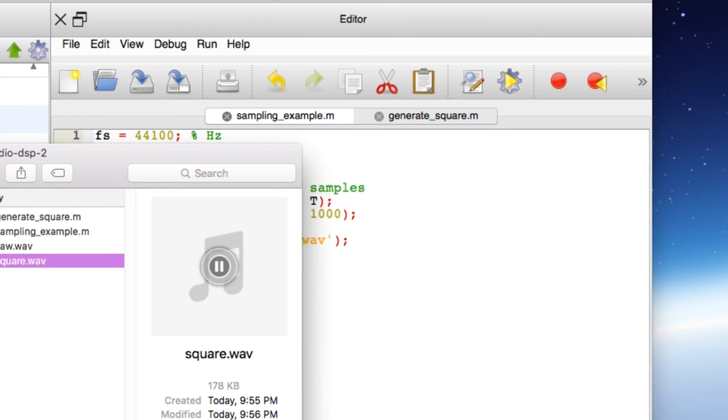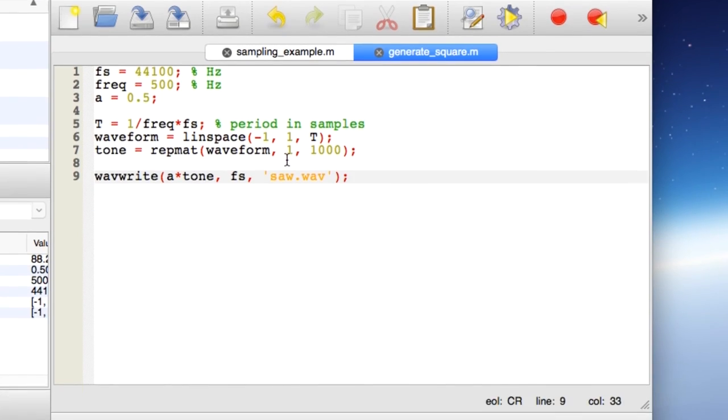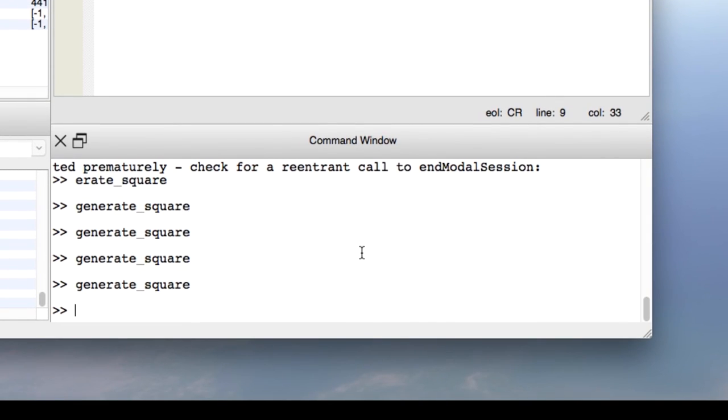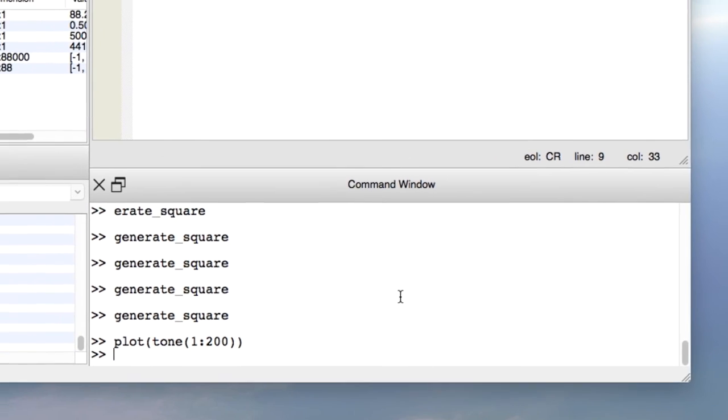Now let's pull up the saw wave and listen to it. Again, to compare with the square wave. So there it is. Now if we want to look at a plot of this so we can see what we did, we could say plot tone from 1 to maybe, let's look at the first 200 samples.